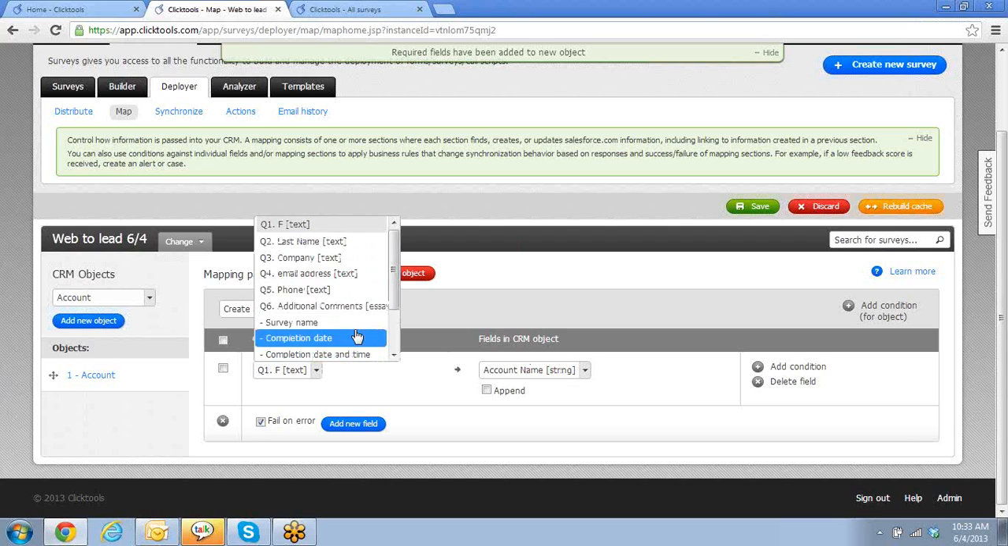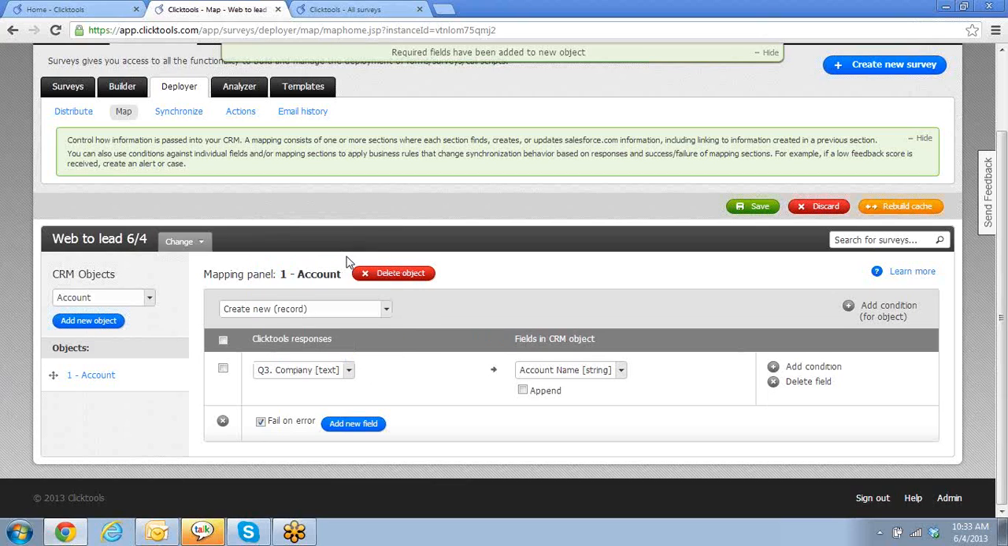So on the left-hand side here, this is our form that we created on the ClickTool side. So this is what we created this morning. So I'm just going to put company, which is going to be the company name. So that's what I'm going to do for that. Right? So that's all we need for that one, is just to create the name.